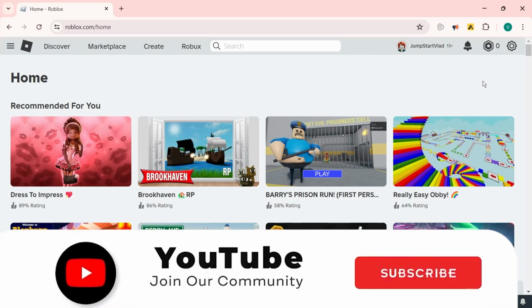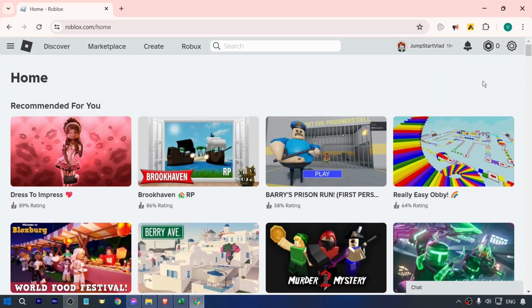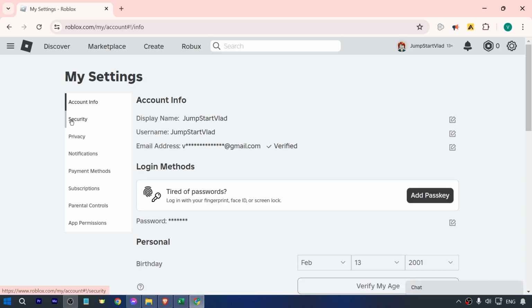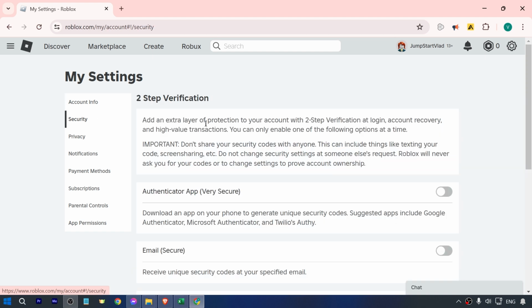How to get Roblox backup codes for two-step verification. Now for us to proceed with this tutorial, we are just going to go ahead and click this gear icon right here, click the settings, and here in the settings, head over to the security tab. Now in the security tab, you should be able to see the two-step verification.